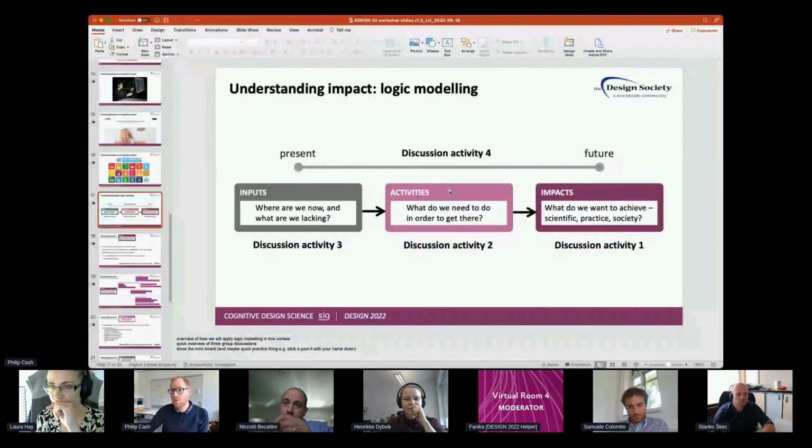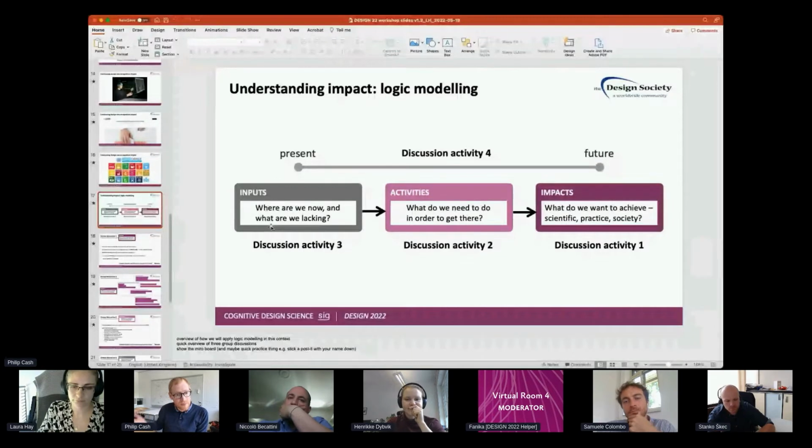Then we're going to look at what activities we need to do to get there. Some of that will be technology development, but some of that will also be connecting our research to other bodies of research, answering major questions, these sorts of things. And finally, third, what are the inputs that we need for that? Some things we're doing already, but some things we might need to start doing, or some pieces might need to be put in place in order to let this go forward.